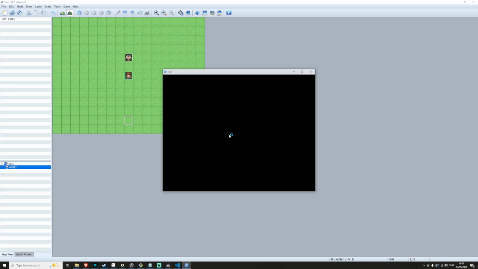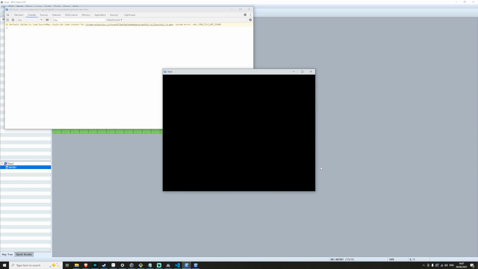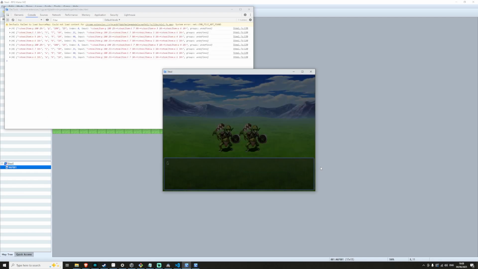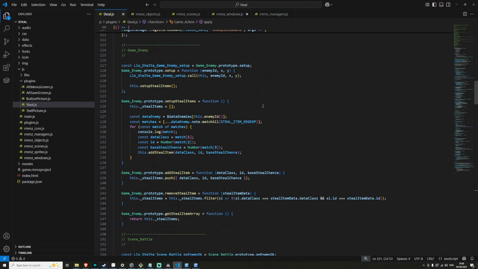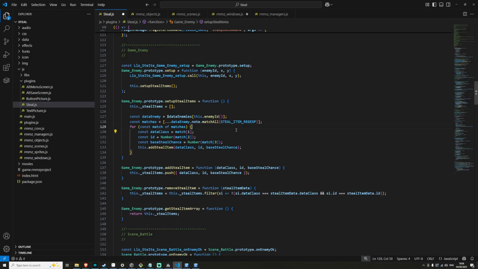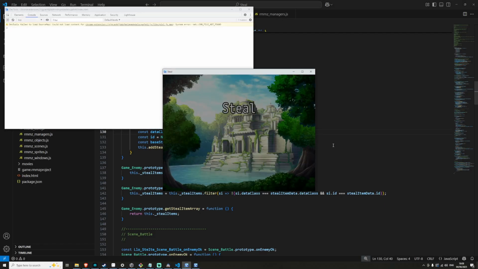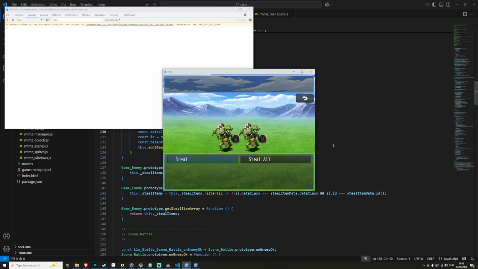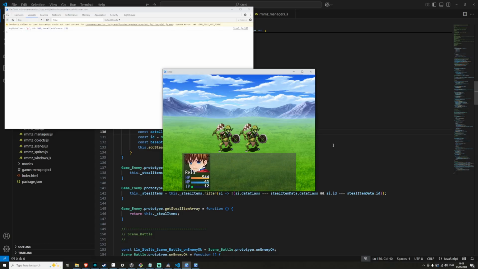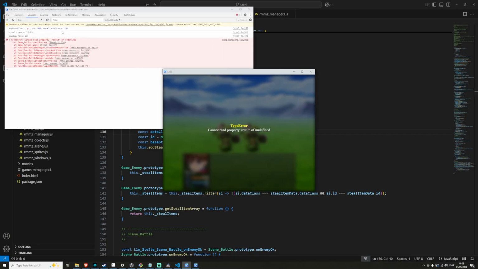I don't know how far we'll get, but we'll test it. Let's just see what happens. Okay, I'm going to get rid of that just to make the test a bit nicer to look at. Okay, here we go. So let's see, we're going to steal 100G, 25. We rolled 20, which is below 27.25, which means it would have been a success.